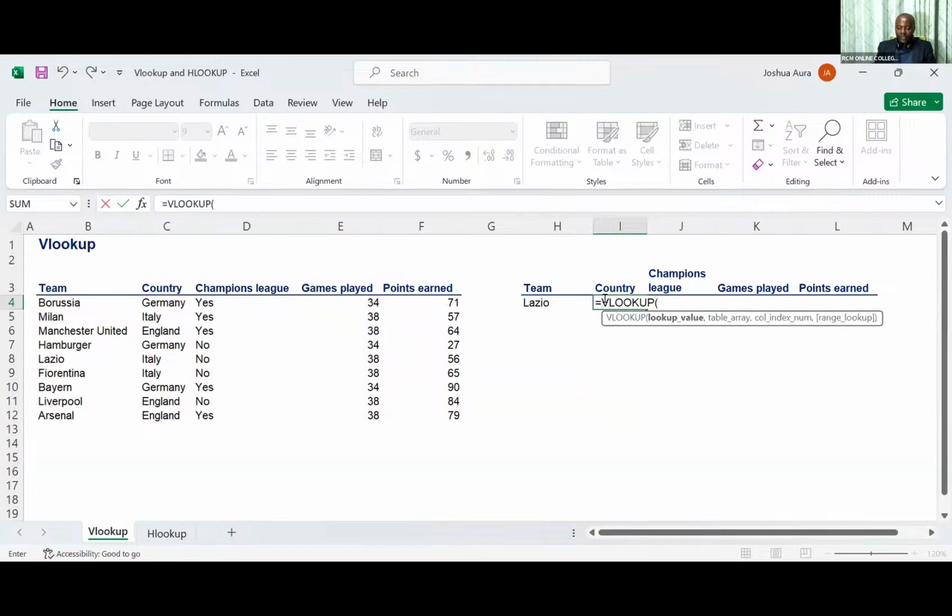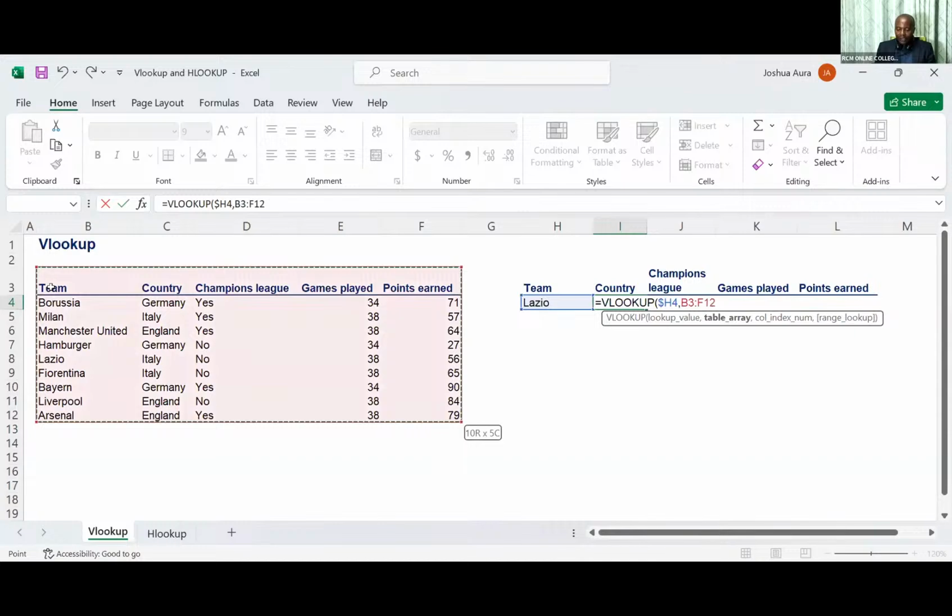VLOOKUP, yes. The lookup value, it is this Lazio. So this Lazio is in H. This one has to be tagged. You must tag this one. So come here, you tag it like that. And then you come here, you continue with the journey. So they want us to give them the table array. So the table array is this entire table like that. Then you say comma. Then from there we have the column index. Column index is the column number. So column number we are looking for country where this formula is column number 2. So we'll come and say column number 2.